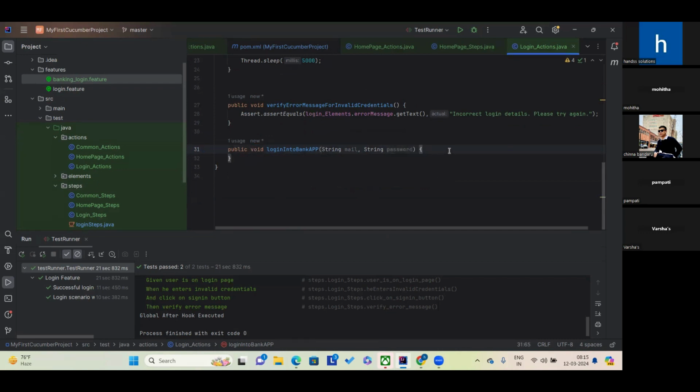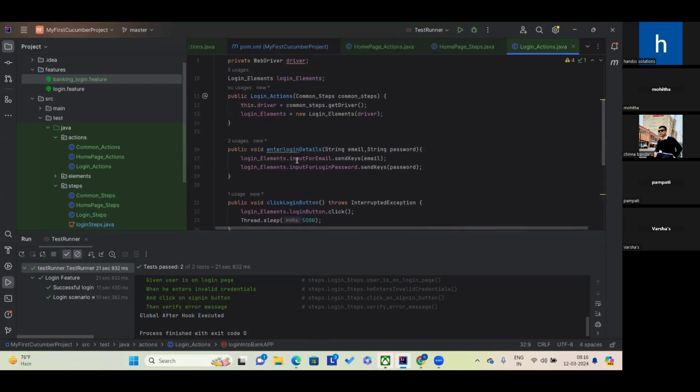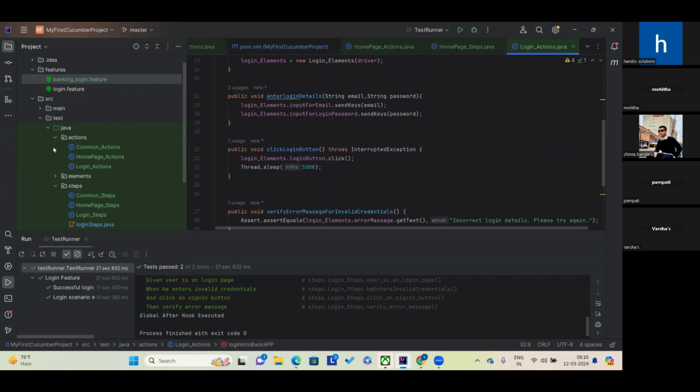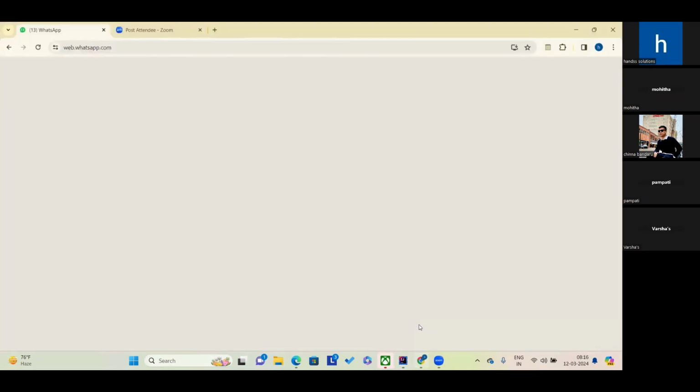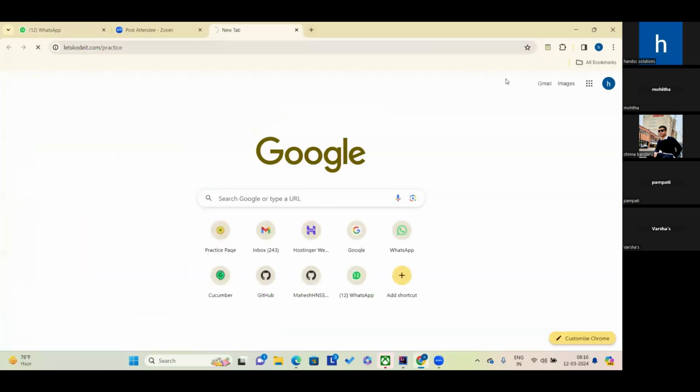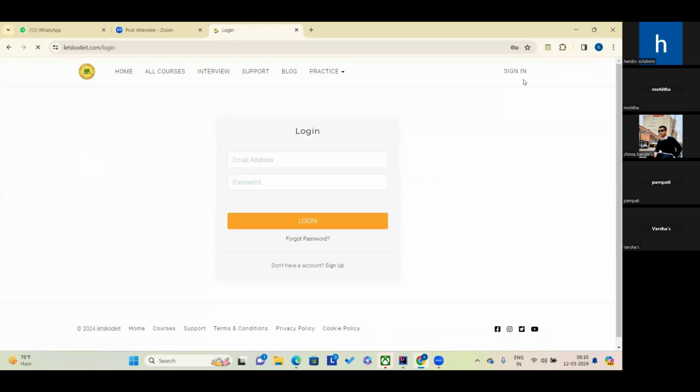Once you add this particular method, what actions do you have to perform? You have to enter the username or email ID, enter the password, and click on the login or submit button, right? These three lines you have to write here. But before that, you have to get the ID or XPath of those elements. For example, on the login page, how many fields do we have? Let's go to practice. On this particular page, what exactly we are doing is entering the email address, password, and clicking the login button.